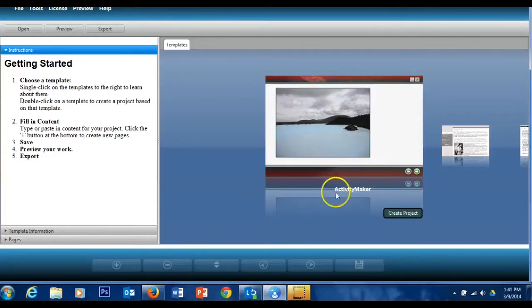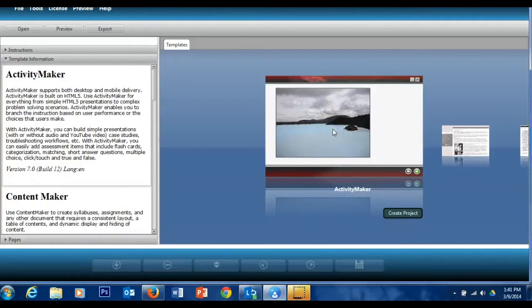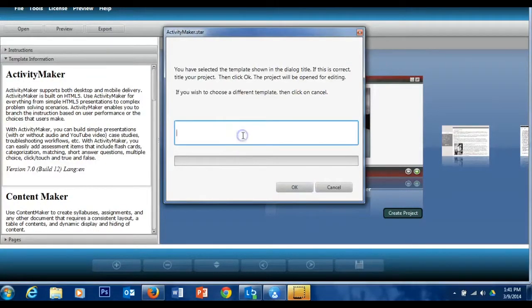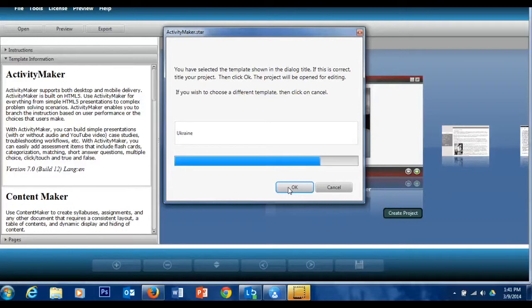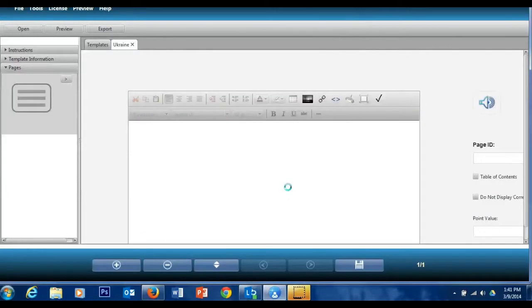We'll begin with the Activity Maker template. I'll double-click and title the project Ukraine. Lodestar will now make a folder with that title and place all the necessary files in that folder. And that folder will appear under Projects, under Lodestar.